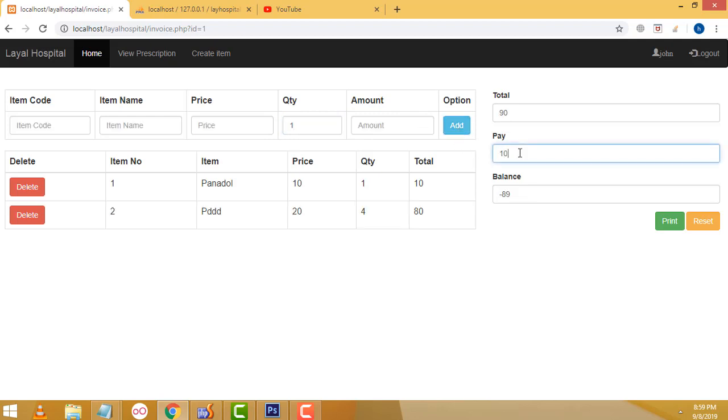Pay 100, here the 10 balance should be displayed. Right, if you click print, all the details should be printed. If you click reset, everything will be reset and go back to my prescription page. Okay, let's write the code for the reset button.